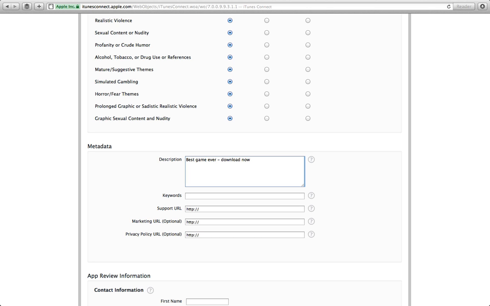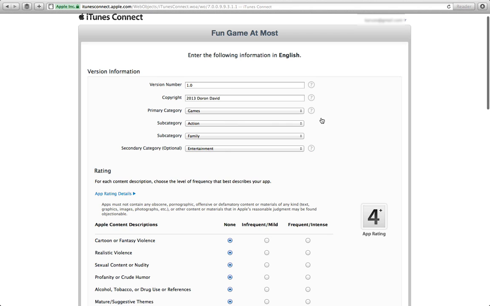Download now. This is what I will see in the app description. Keywords is basically when somebody goes to the App Store and searches for a game for fun. So you can put fun game, great game. Now, these are not keywords I recommend to use at all. Keywords is a different story. They are extremely, extremely important, as well as the game name.